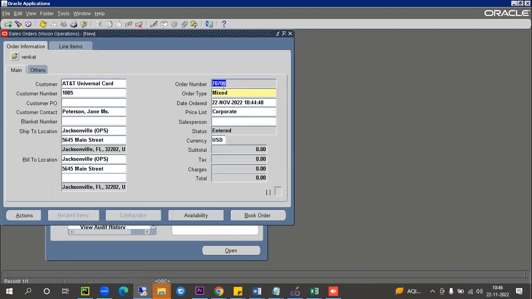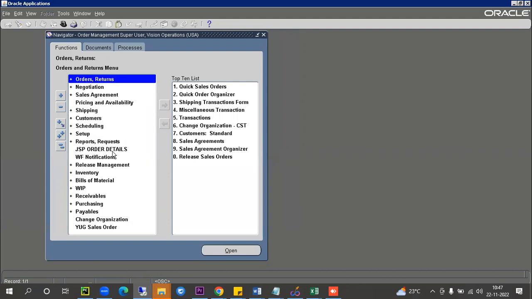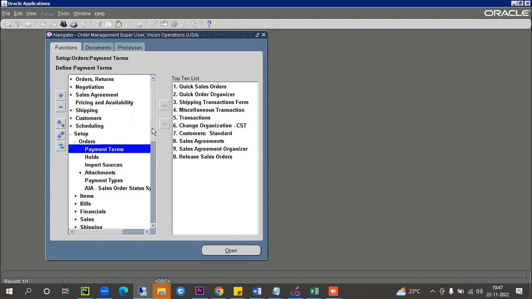One number it has given here automatically. If I create one more record, then the number will change. See, earlier it was 708. Now it is changed. From where it is coming here, there are certain setups here. You can just check in the setup portion, setup orders.